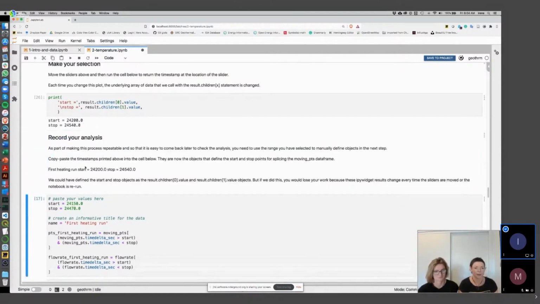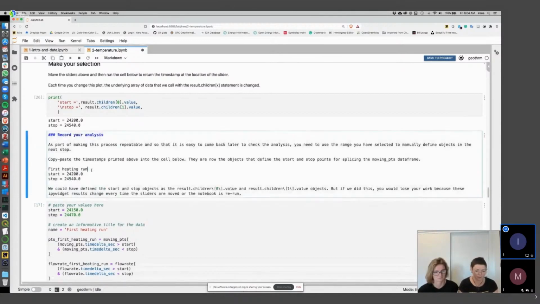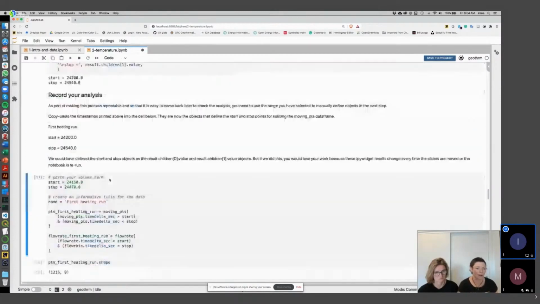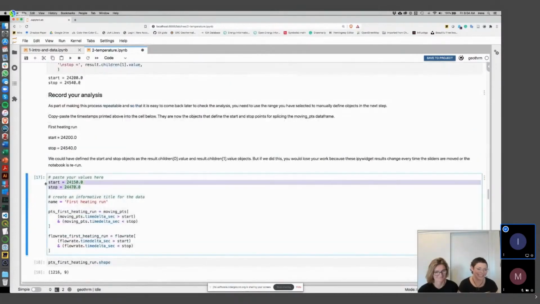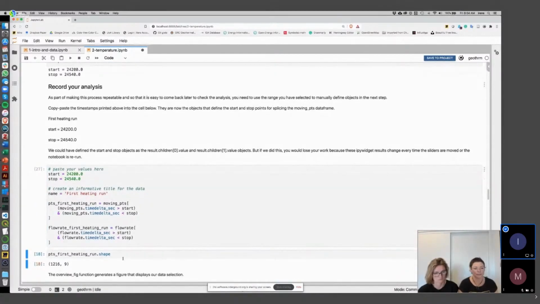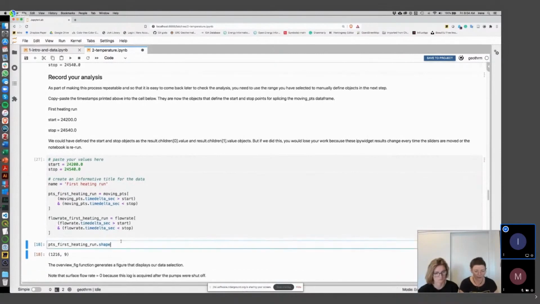And so I've recorded it. Excuse my formatting. Live code. I can paste my values in down here, and I've named it first heating run. This little cell grabs only the data for that first heating run, and here I'm grabbing the shape of that array.